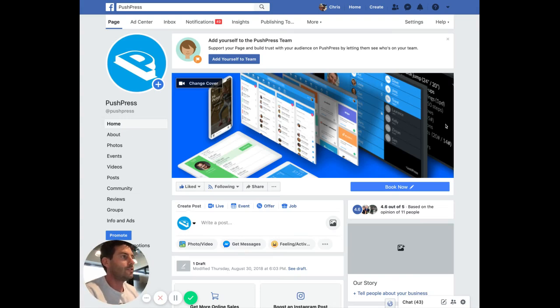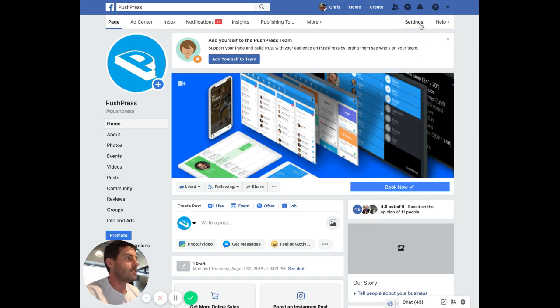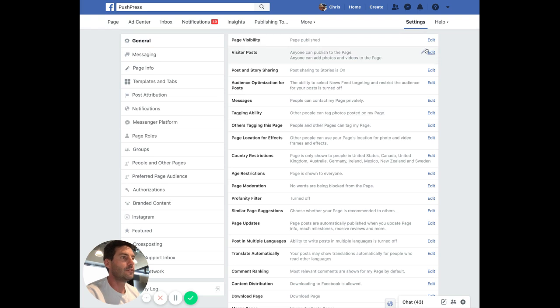Right, here's how to get this chatbot code. Start off on your Facebook page. So you're going to go to your page. You're going to see the settings up here, so click on that. Then you're going to want to go to the Messenger platform.